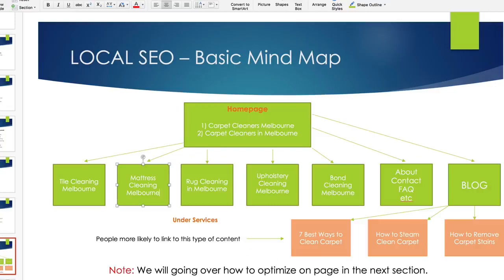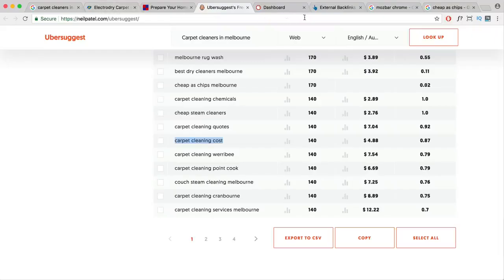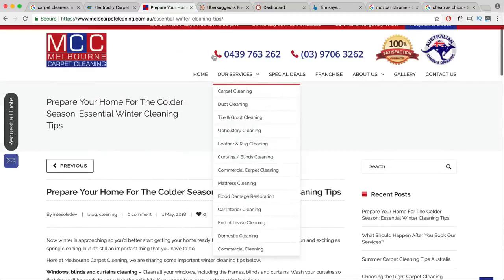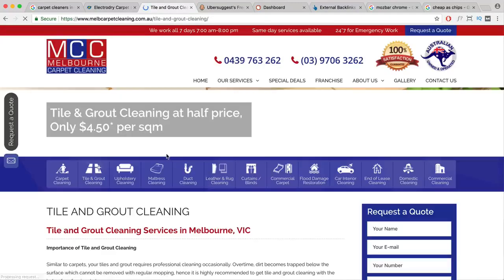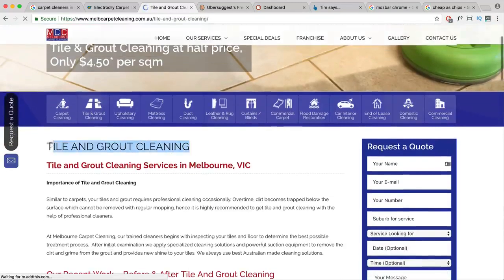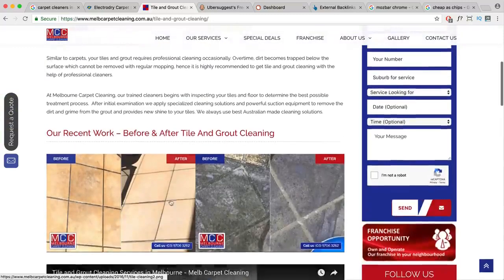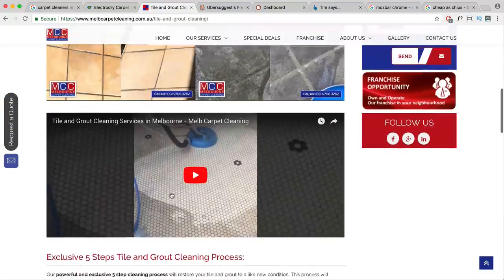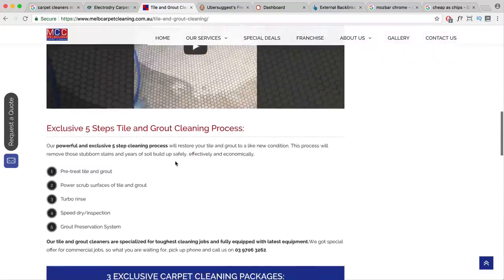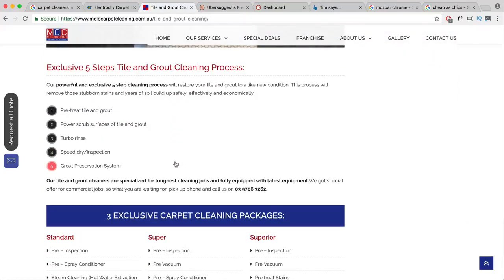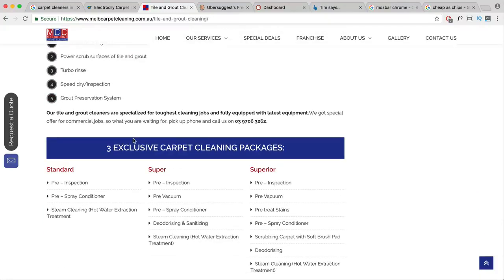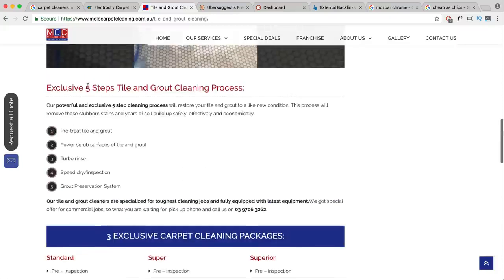It's also important because, let's say we go to this website here, to tile and grout cleaning. When people search for tile and grout cleaning, they're looking for tile and grout cleaning, so you should have images of tiles and stuff like that. As you can see, they have a video there and content related to what that user is searching for. If you target multiple keywords on one page, people aren't going to be attracted to it because you're all over the place.